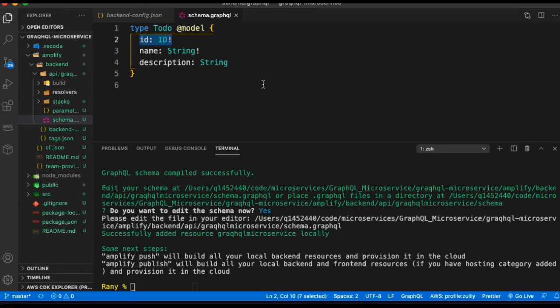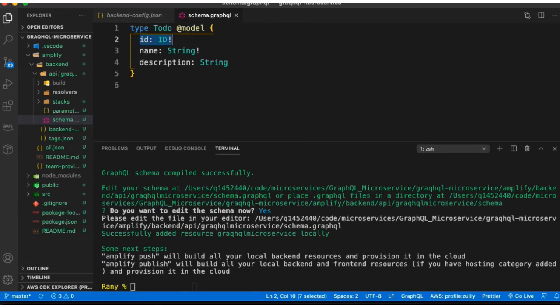The ID is ID. There are scalar types, which ID is one of them. It will be generated automatically for you. String is one of them. And as I said, the exclamation mark at the end means this is mandatory. You have to provide it. So in this case, it cannot be null. It's non-nullable. And the name that you provide and the description. So this is kind of a to-do list. You provide what is the to-do item you need to do and the description of it.